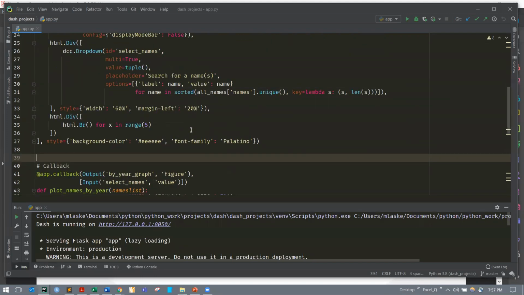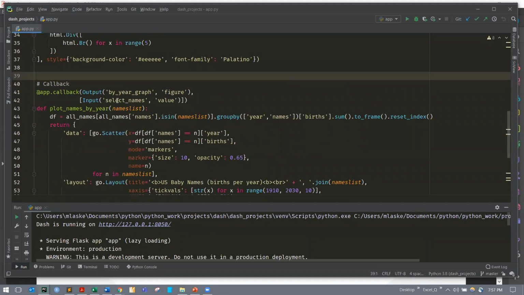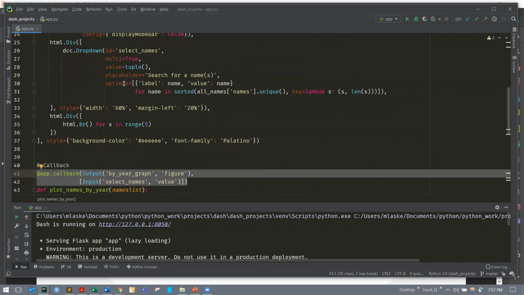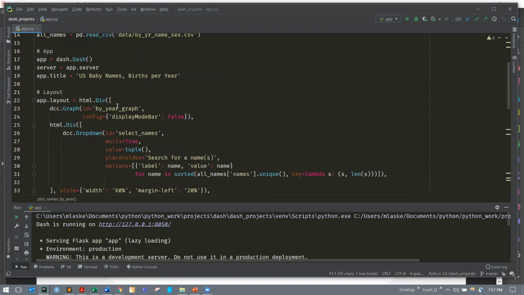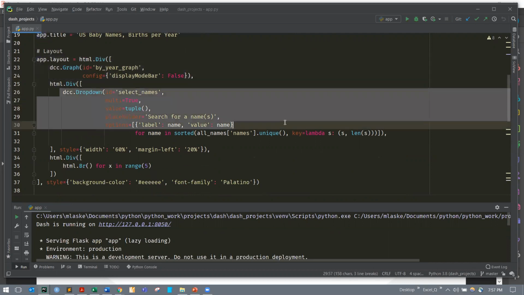Yeah, so the baby names one was probably the easiest example, because with the baby names, all we did with the callback was essentially define the input, which is always going to reference the ID. So we would select names up here. It's right here. This was in our dropdown. And then the output was the by year graph, which we saw here. Essentially this was our output in this div, and then the dropdown was our input here.